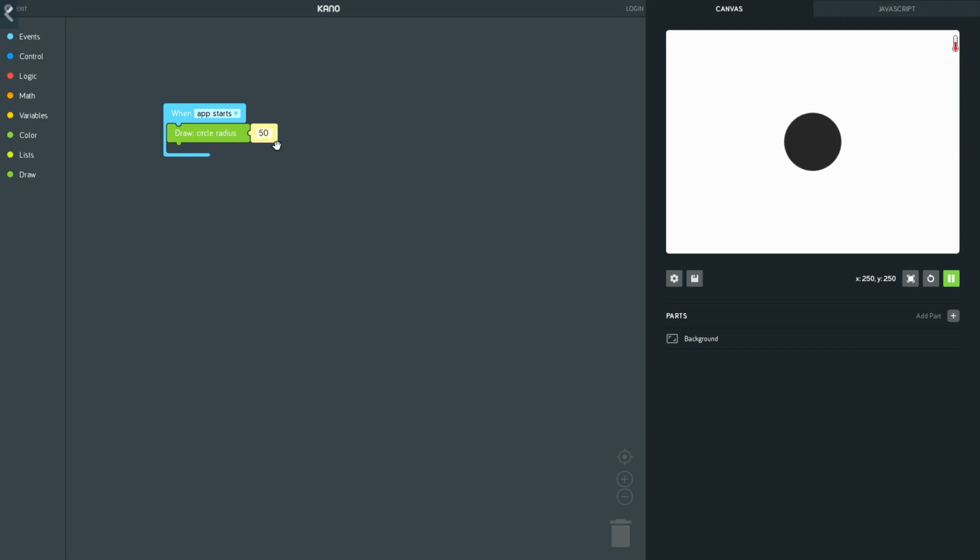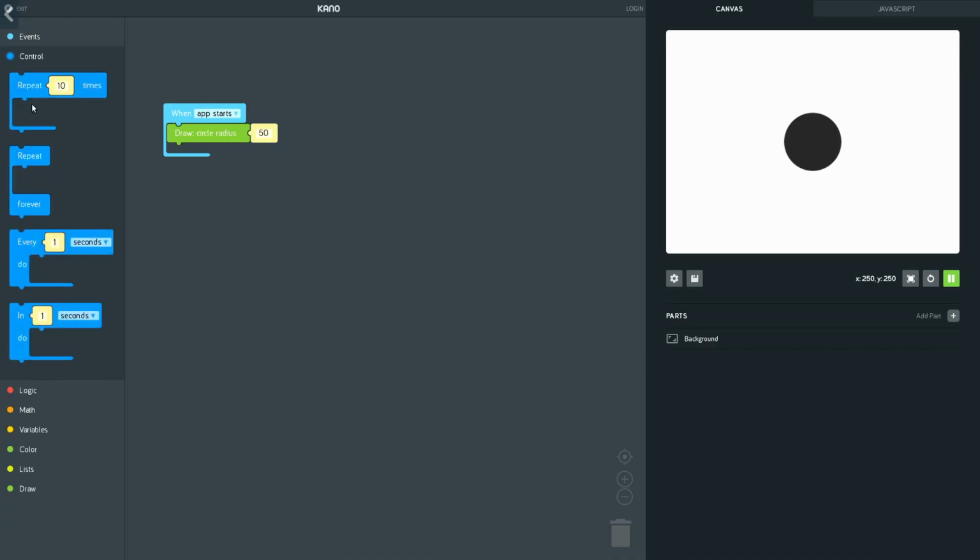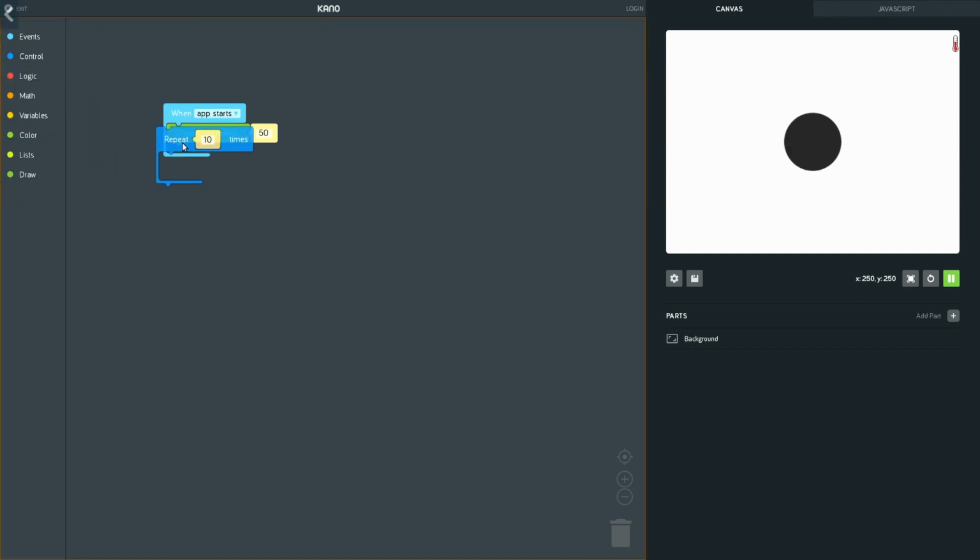All right, so we're going to use some loops with this circle. I could duplicate the block and draw the circle over and over again, but let's use loops to save me some time here. Loops are kept in the control tray, so let's grab this block here which says repeat 10 times. I'm going to add that to my code and I'm going to put the circle within it. So now we're drawing 10 circles that are all in the same place.